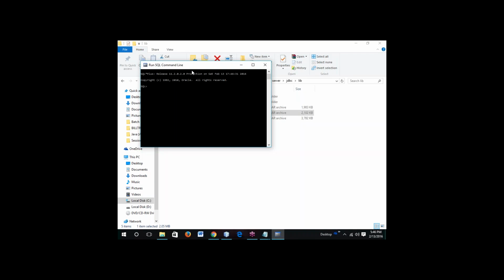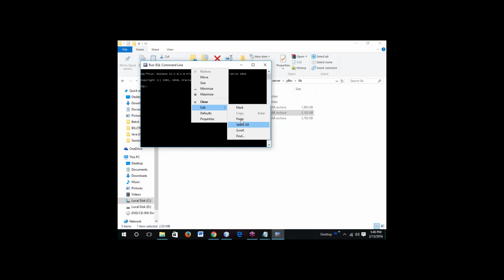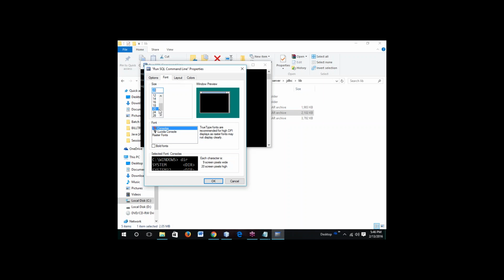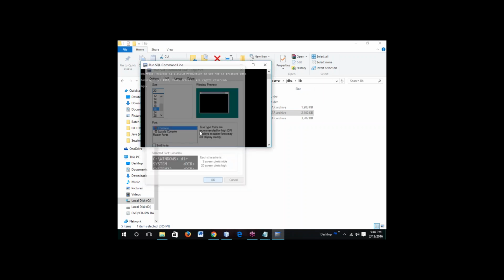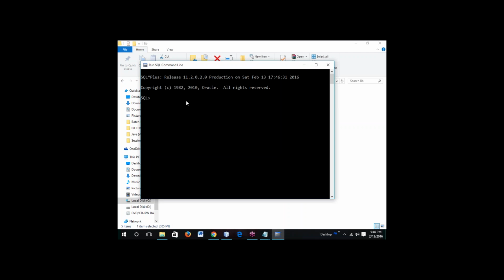I hope it is visible to you. Wait, I will increase the font size. I'm going to properties and increasing the size. Okay, fine. And what is my password? The username is by default system and sys. If you want to create your own database, that is also fine. To connect, type connect system, then the username, a slash, and then give the password. Once everything is fine, it will connect.